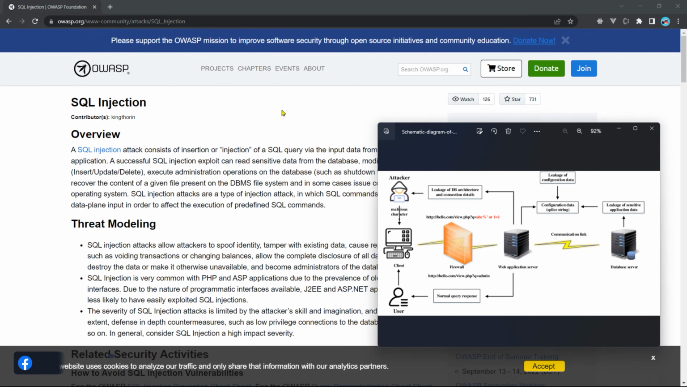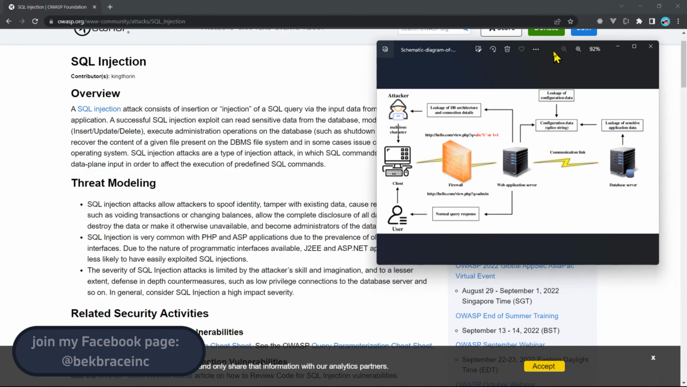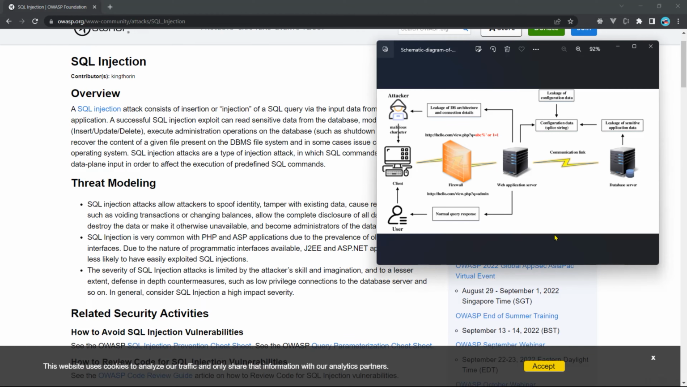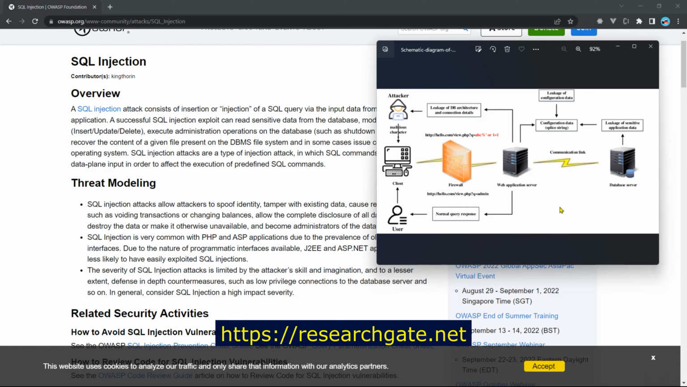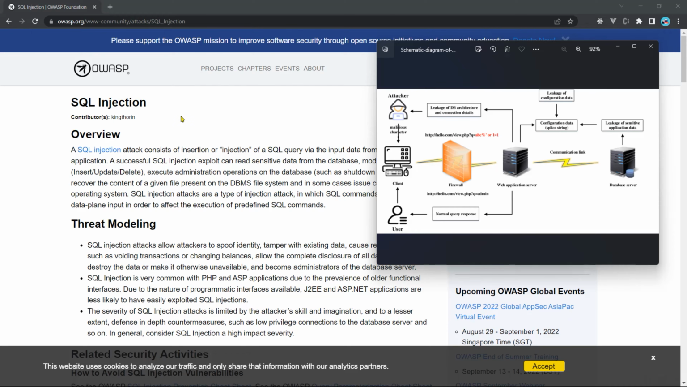Let's just take a look at the OWASP website here that explains very well what SQL injection is, with a small diagram. And this is not my diagram. I'm going to leave the link to the website where I got this diagram from because it's very well detailed. OWASP, by the way, is an abbreviation for Open Web Application Security Project. It's a non-profit foundation that works to improve software security.